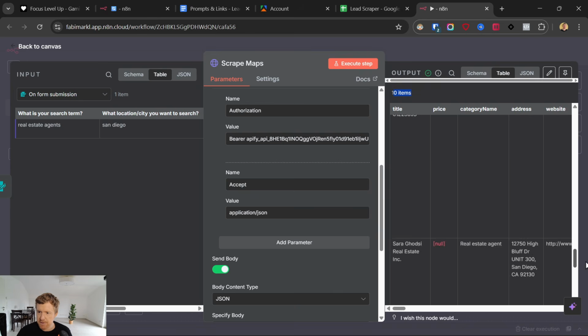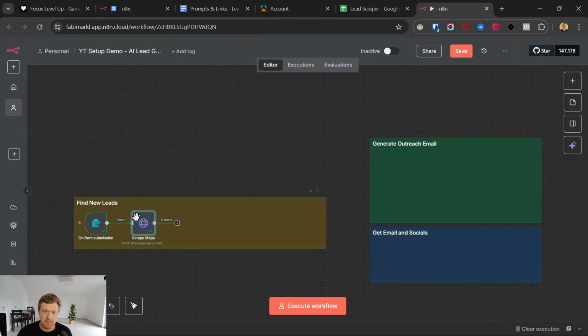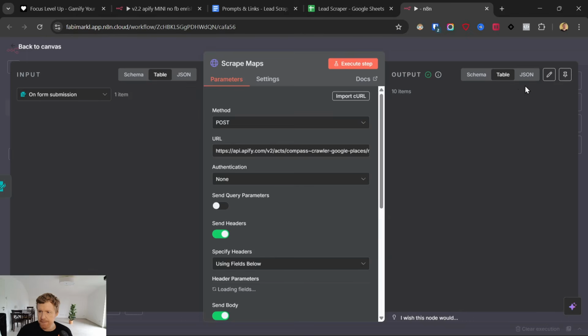So it has given me 10 entries, and it returns the category name, the website, the phone number, the location, the review score, the types of services they offer, the review count, the opening hours. So lots of information that we can already use to continue here. So it doesn't give me the email or the social media profiles, but it doesn't matter because there's another way to get those.